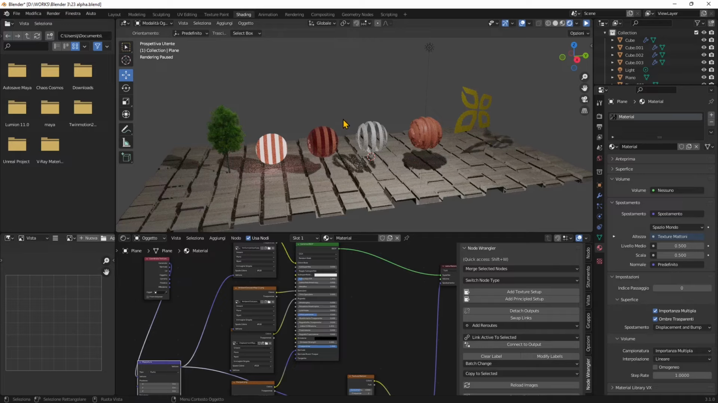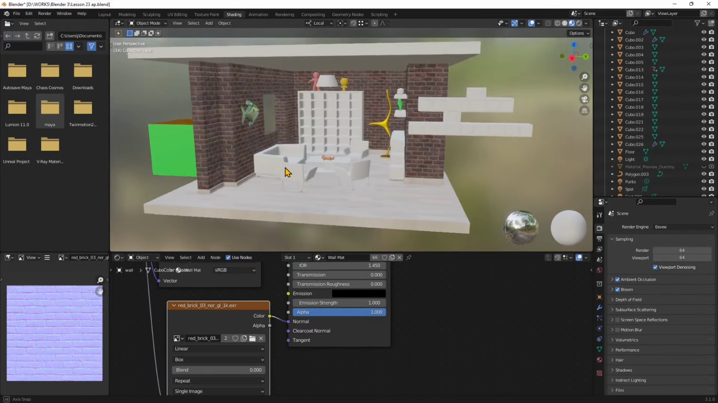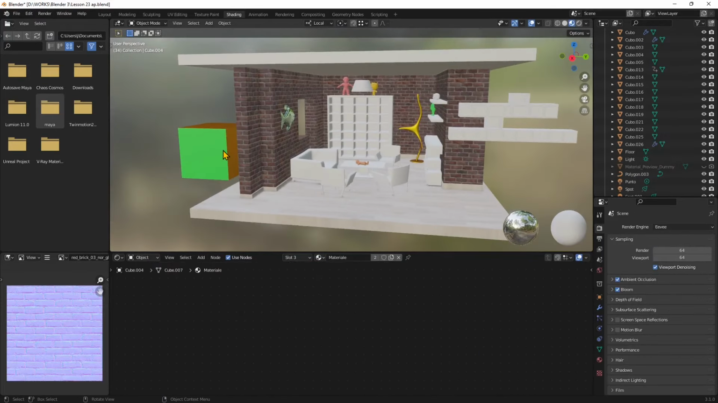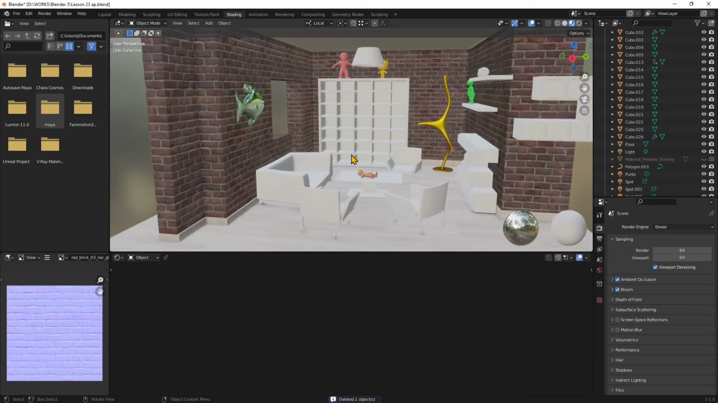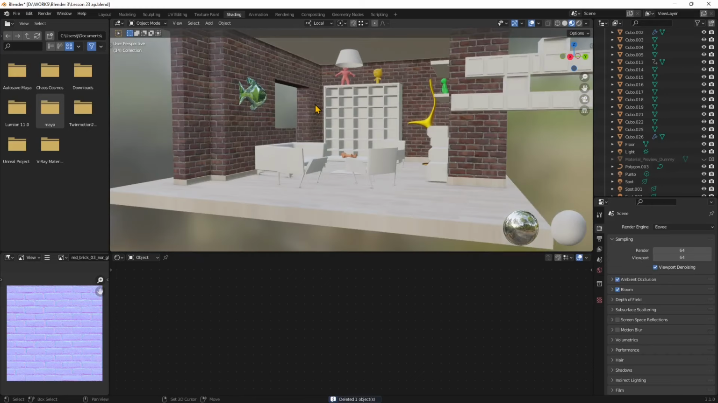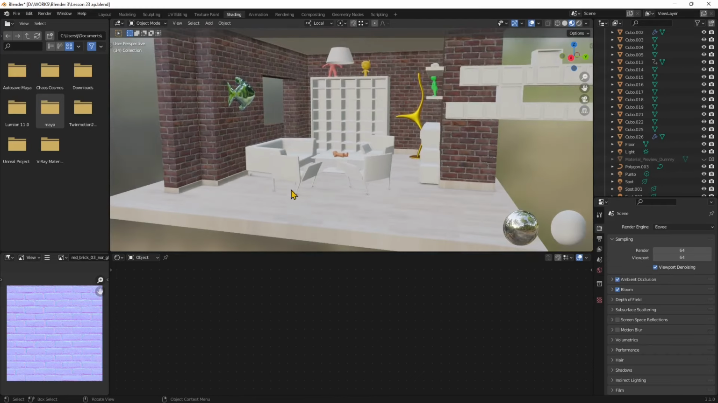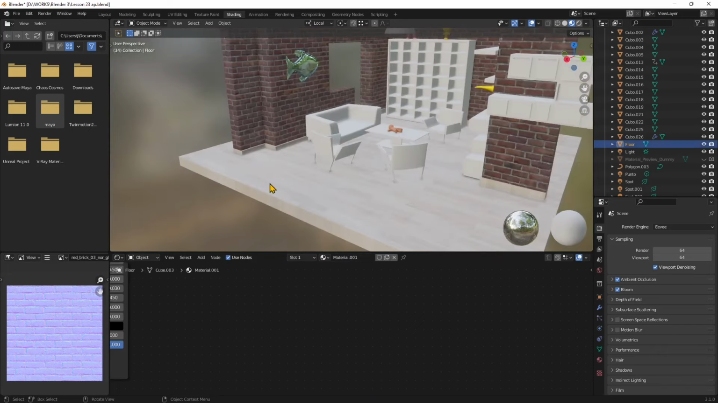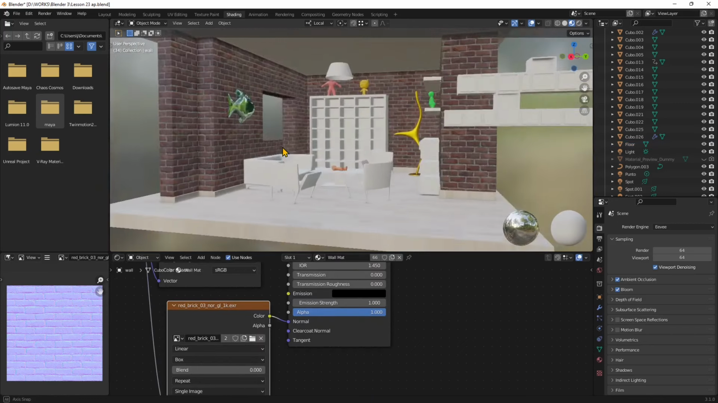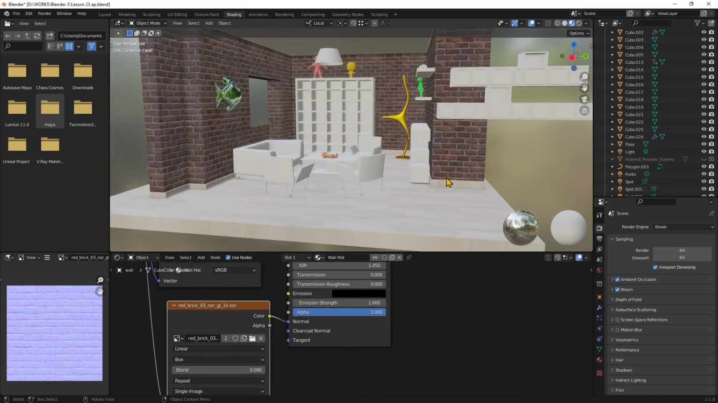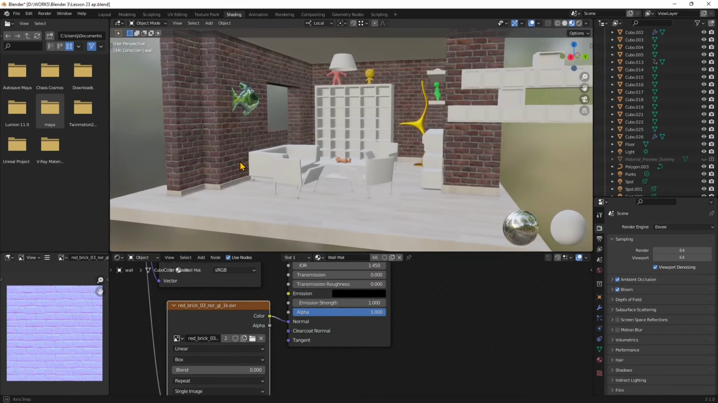So let's get started. I'm gonna switch to the previous scene that we used in the previous video to explain how we can apply PBR textures and create materials from them. So we created a couple of materials for the floor and for the walls, and also how we can apply different materials to different parts of the object.